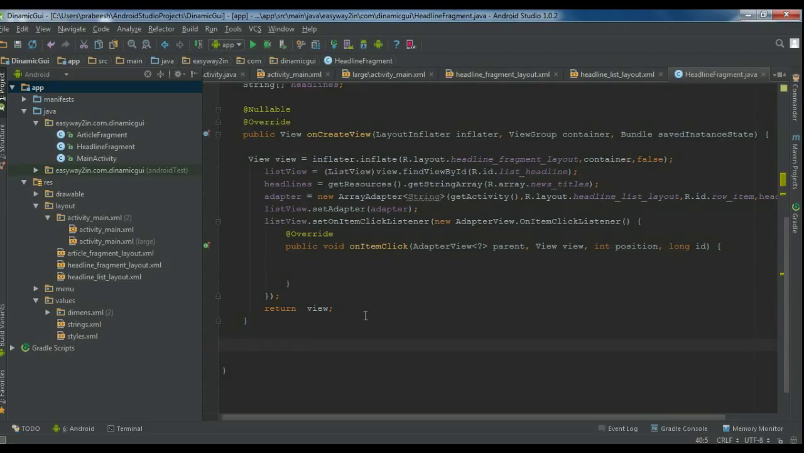So here I am going to specify an interface, public interface. I name it as OnHeadlineClickListener.